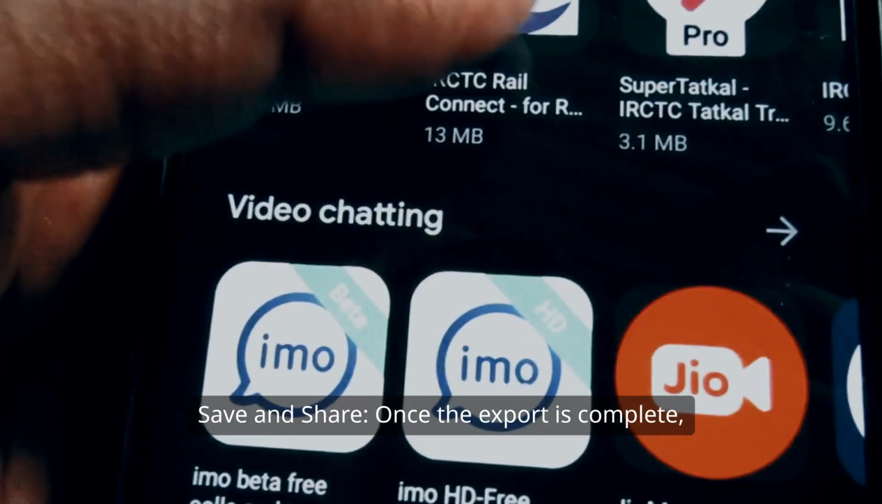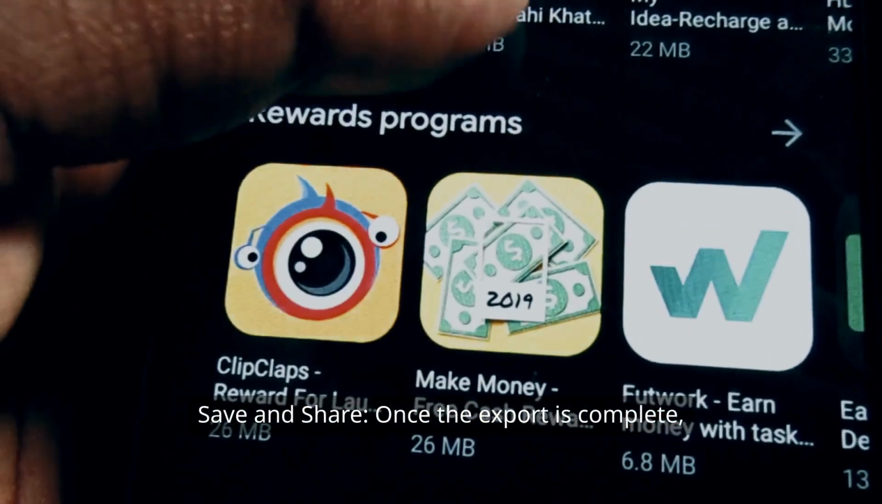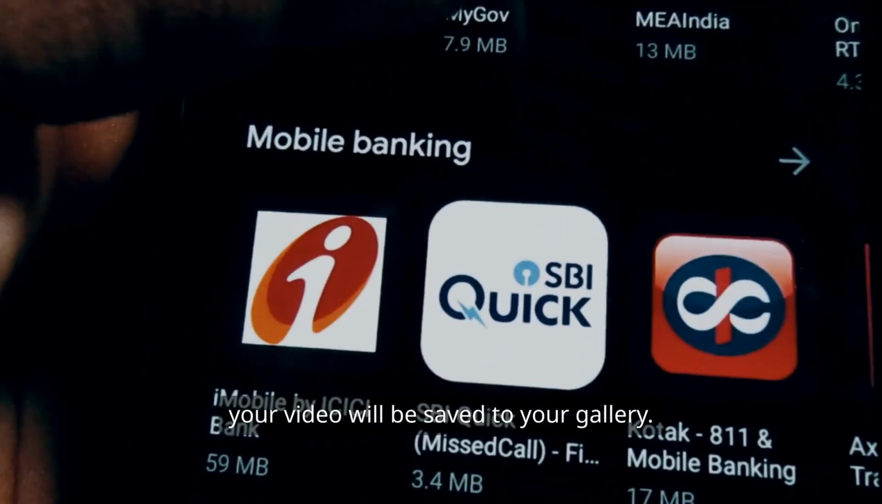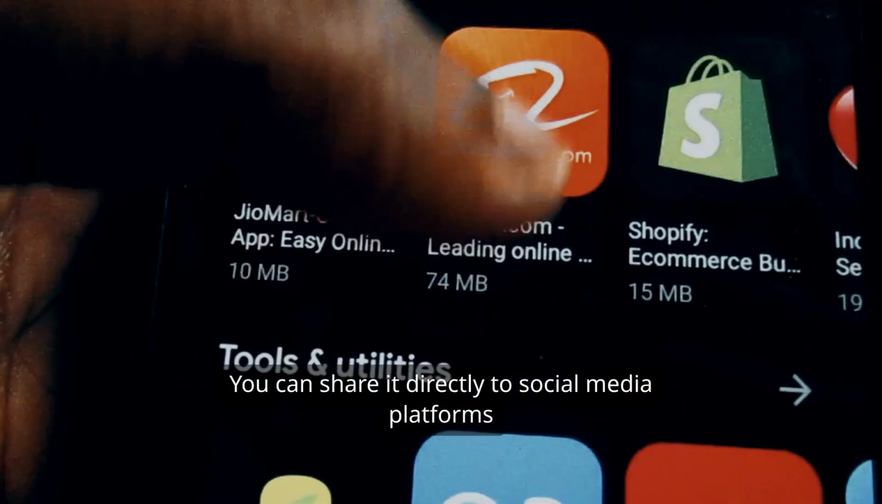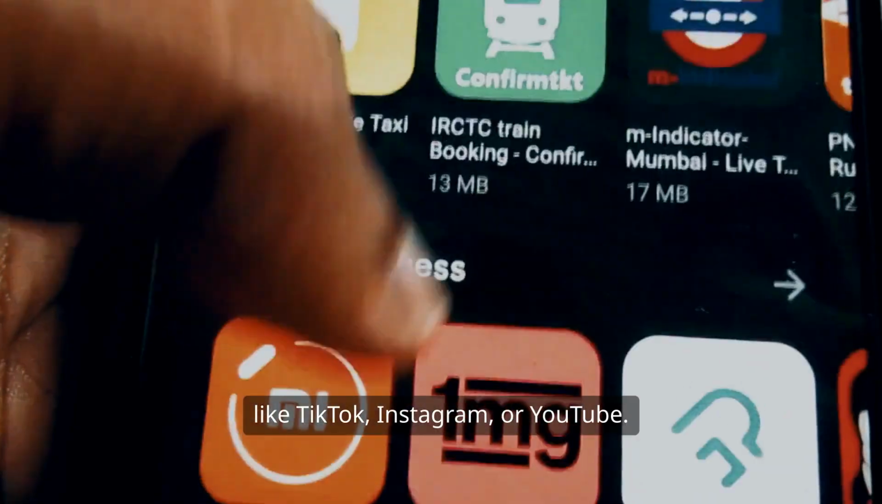Save and share. Once the export is complete, your video will be saved to your gallery. You can share it directly to social media platforms like TikTok, Instagram, or YouTube.